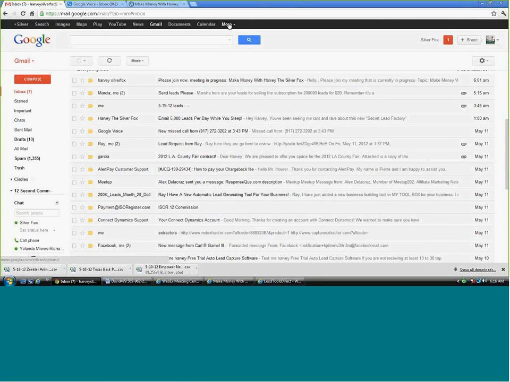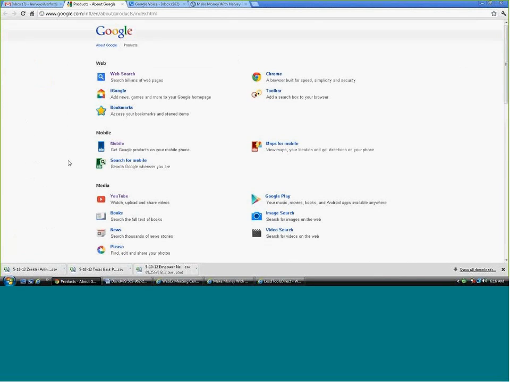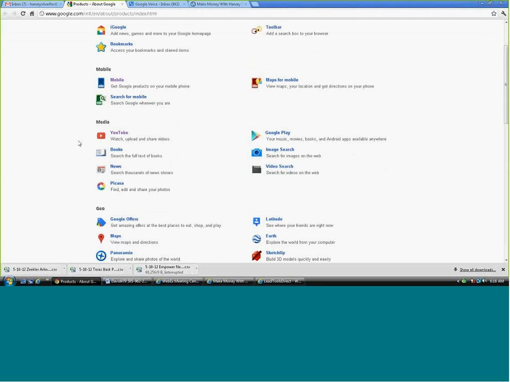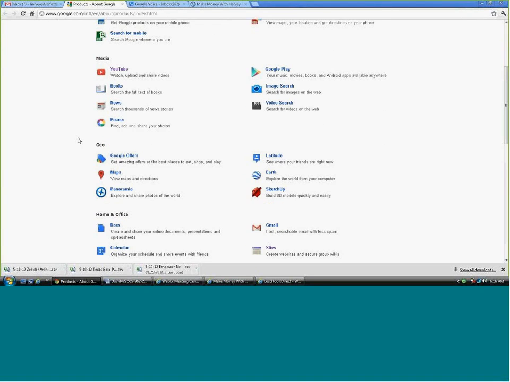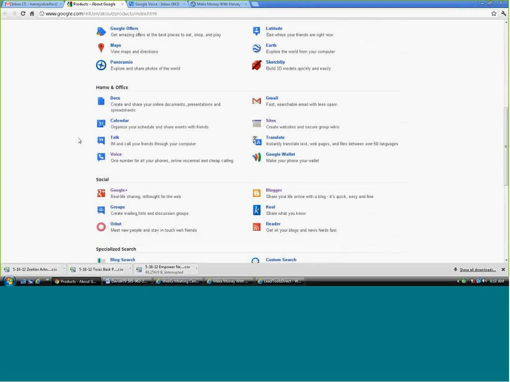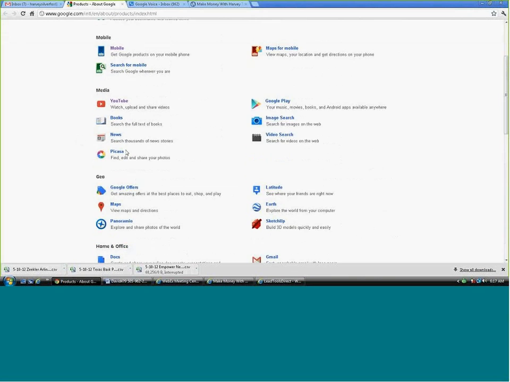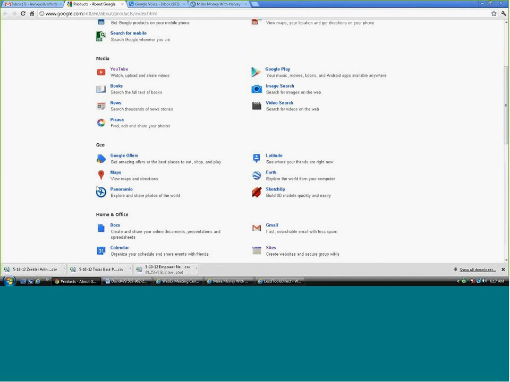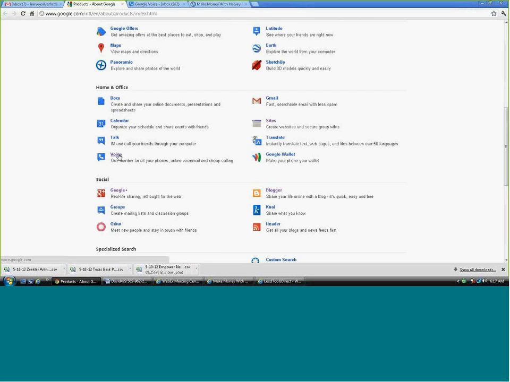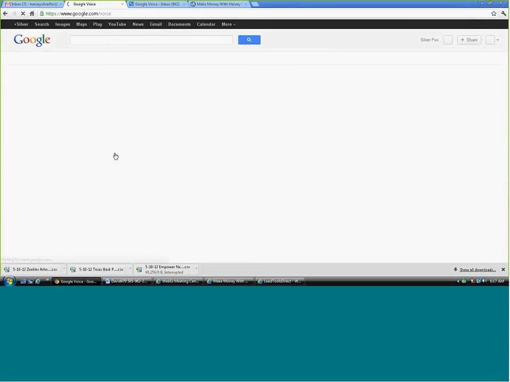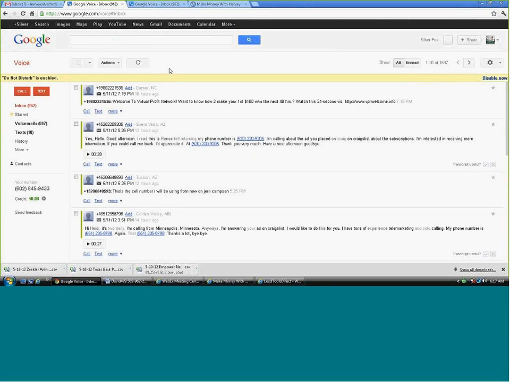So from this platform, what we're going to do is set up our Google Voice. We're going to go to More, then Even More. Then we're going to drop down to Voice. I usually drop down too fast. It's in Home and Office, Voice. We're going to click on Voice, and it's going to activate.